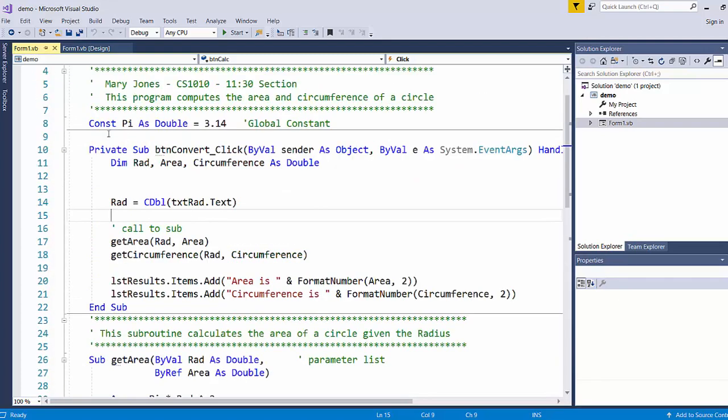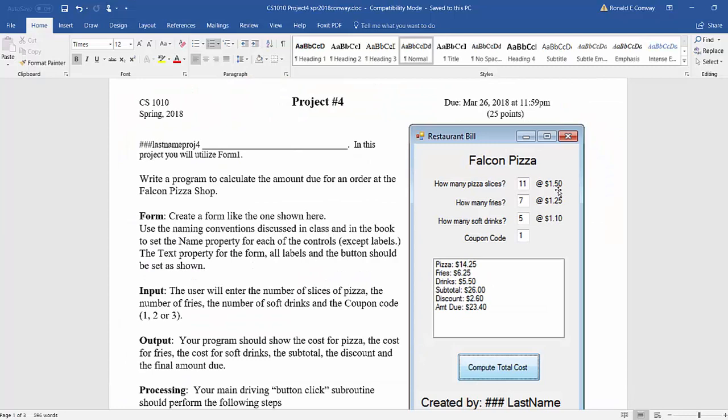In this class, we are never going to declare any global variables. We can, however, declare global constants. So when you write your program, all of these dollar values here, the price of the pizza, the price of the fries, all of these must be global constants in your program.